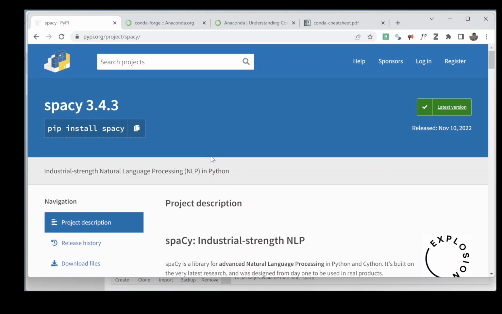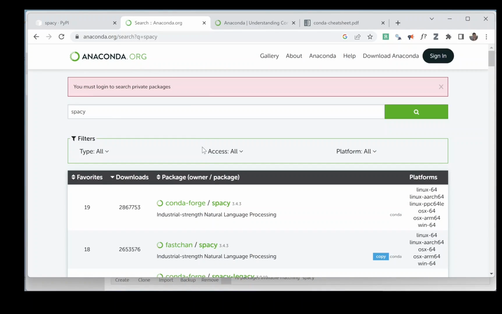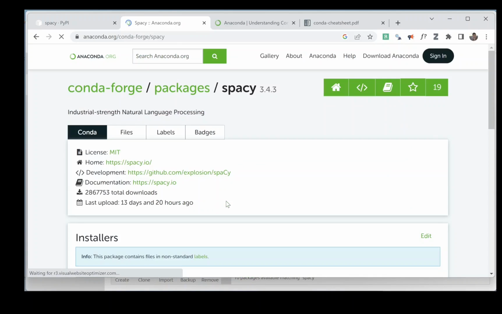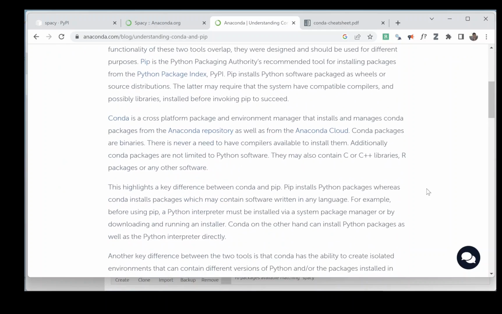Now, how does that differ if we install something through conda, so conda install? Well, that will actually download from the Anaconda repository, which also, if we type in spacy in here, we can see that it has the same package available as in the same version number of 3.4.3. And these are just different repositories from where to pull your packages. I'll actually post a link in the description of this video helping you understand the difference between conda and pip, because all the information is in there.